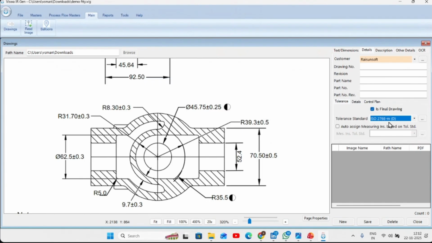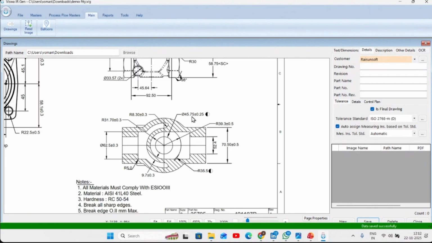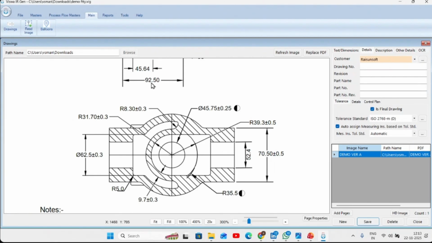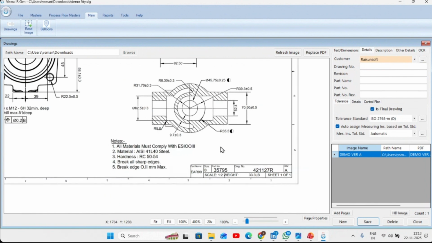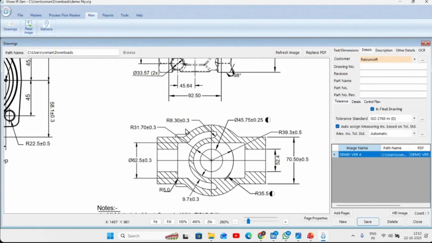So again, tolerance standard, we support both the types, the range and decimal based one. Apart from the normal standards you have, you can add your own customer standard also. Right. So how the software does here is, for example, 45.75. So this dimension is having a tolerance. So software will automatically take it from here. Whereas here doesn't have a tolerance. So for this dimension, it takes it from the tolerance table.